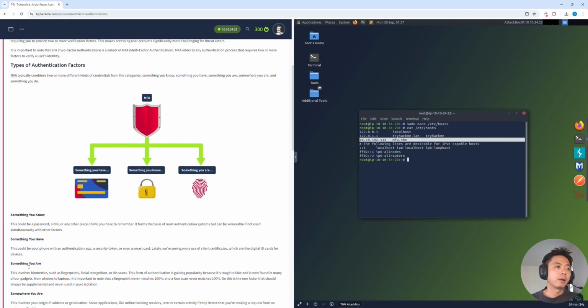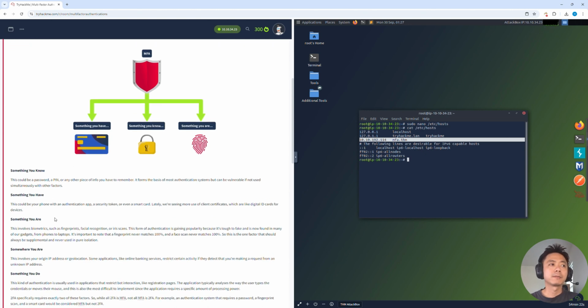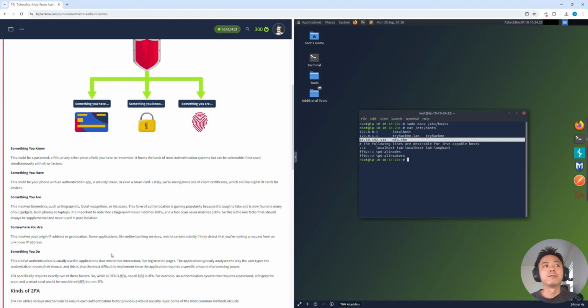Something you have is going to be the phone with the authentication app, a security token, or even a physical card for your bank account. Something you are. This is something like biometrics, fingerprints, or iris scanning. Because everyone has unique biometric data, this form of authentication is getting more popular amongst applications and organizations. Somewhere you are, this involves your IP address and geolocation.